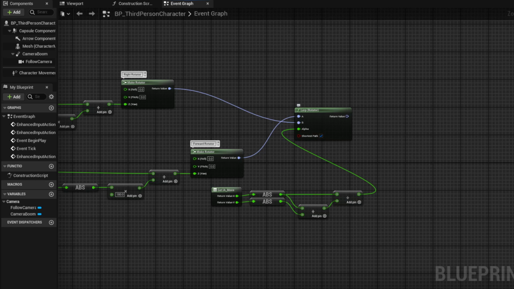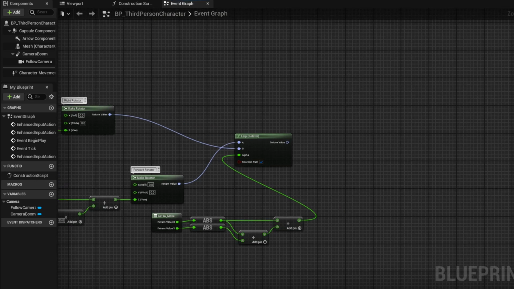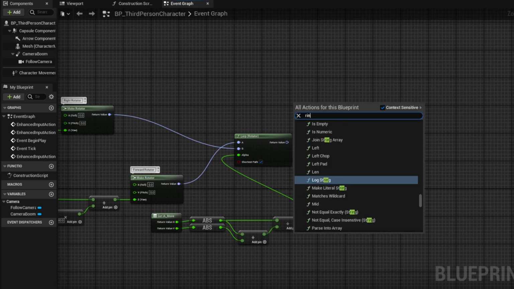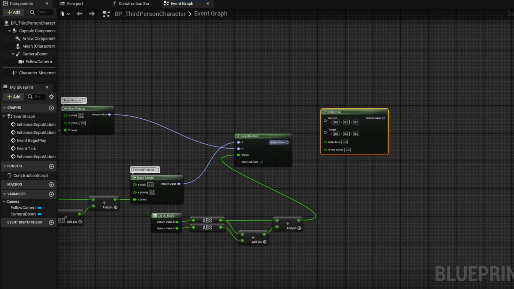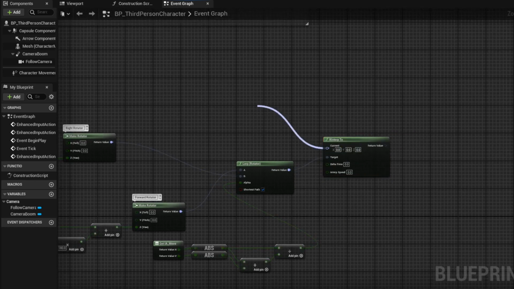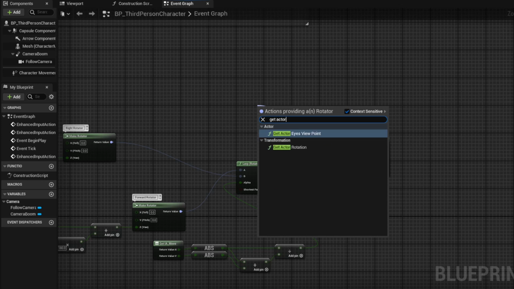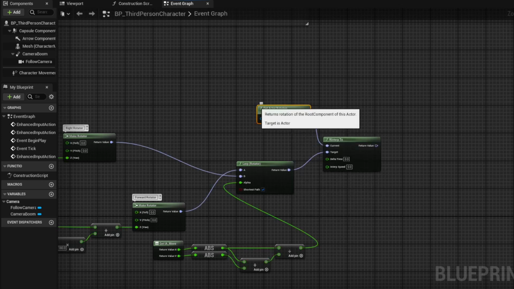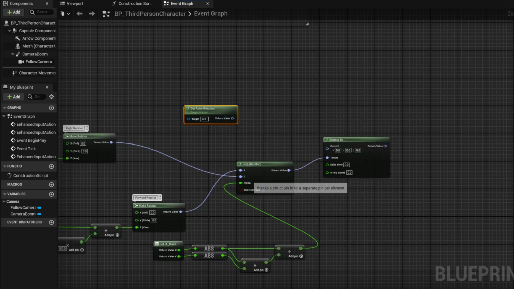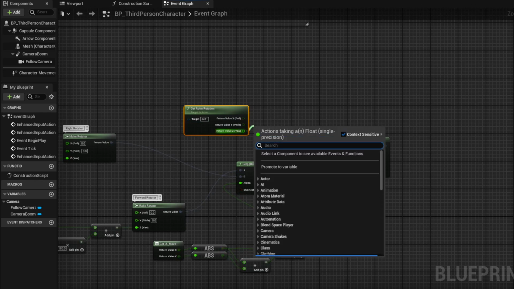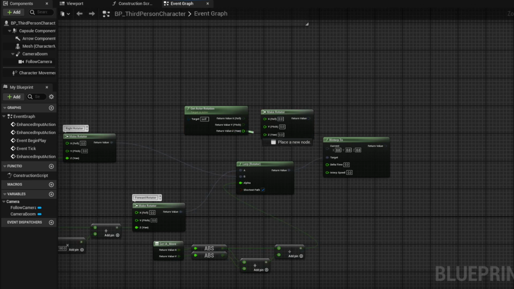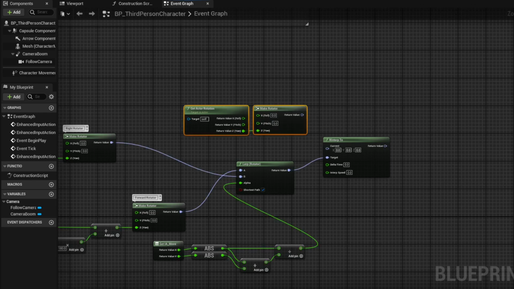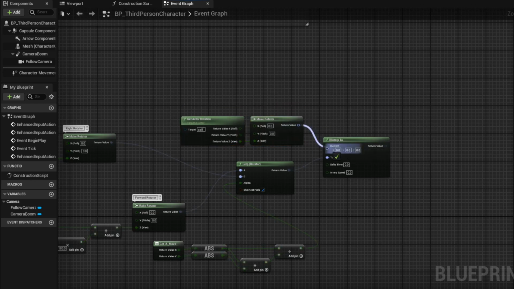We're getting close to the finish line. Next, we need to create an RInterp To node, and plug the lerp into its target pin. For the current pin, we simply get the actor's rotation. I, however, am always paranoid when it comes to rotators in Unreal. To prevent any oddities where the roll or pitch gets offset from 0, split the actor's rotation and then make a new rotator with just the yaw.